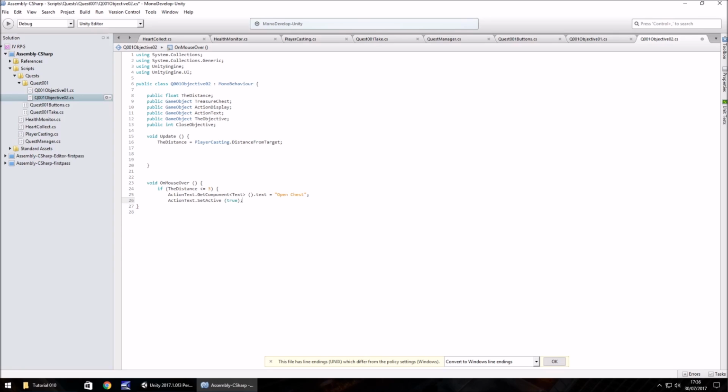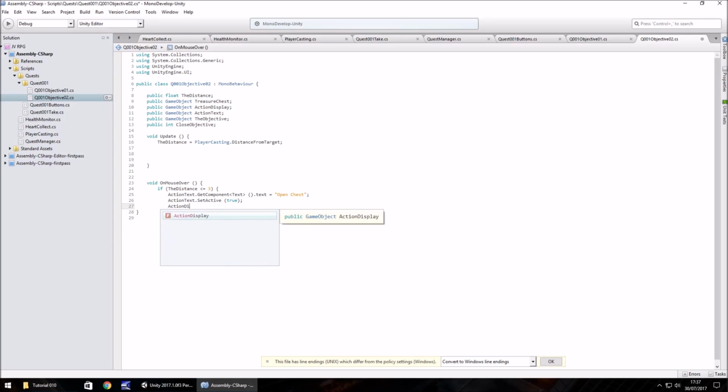And obviously at the same time we need to be able to tell the player which key we have, so we need that action display set active too. So action display dot set active true. And you probably guessed by now the routine of what we're going to go through is on mouse exit we're going to disable them. So that's all we need in that if statement.